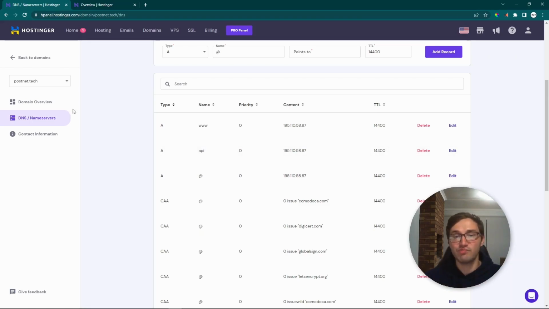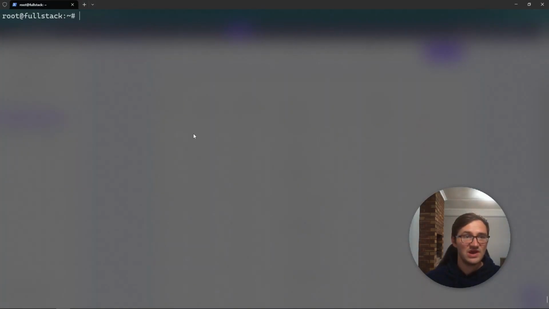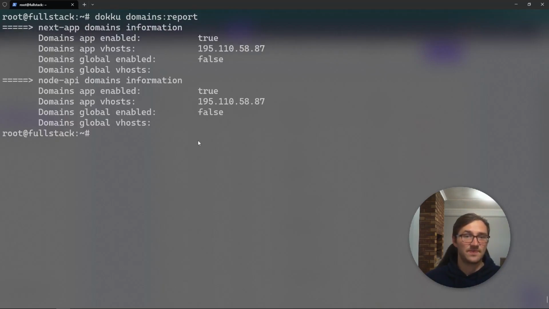So from our Dokku point of view, we need to configure it to work with these domains as well. So let's actually go ahead and do that now. So back in our server, let's go to our Dokku domains and let's just report that out. So currently our app's domains is using the server IP address, but we don't want to use the server IP address anymore. We want to actually set up the domains to use the ones we've set in the Hostinger panel.